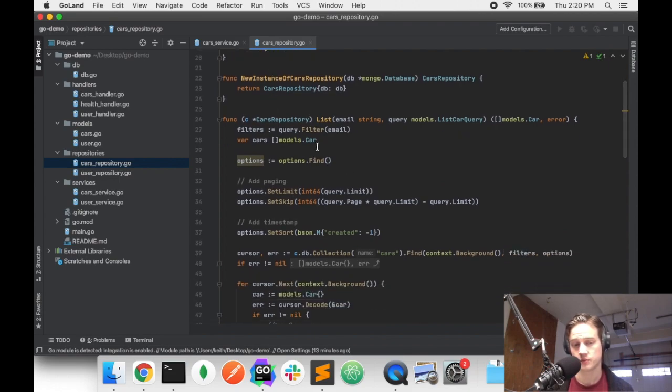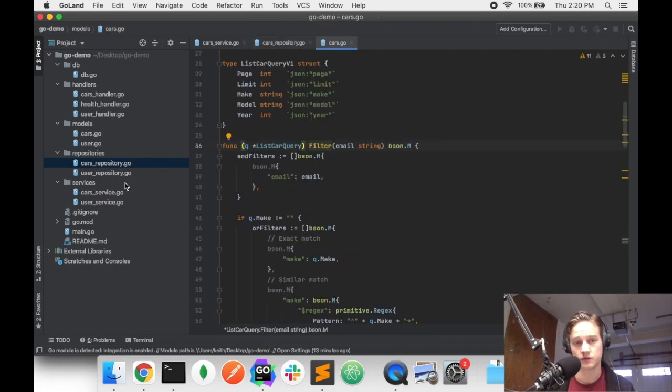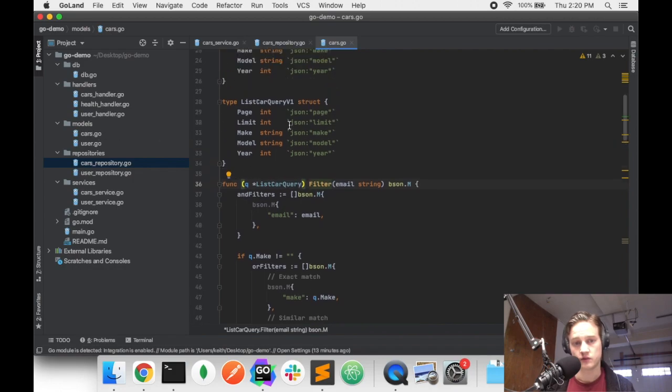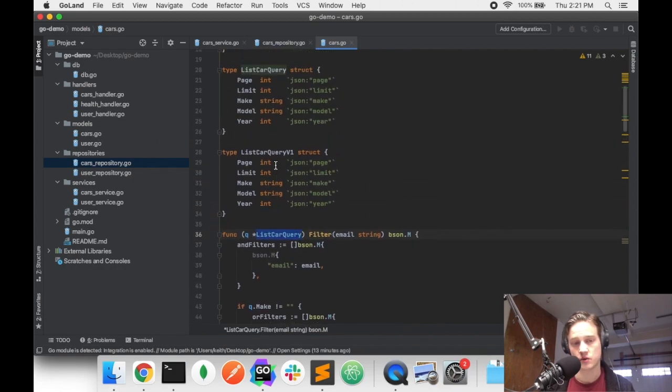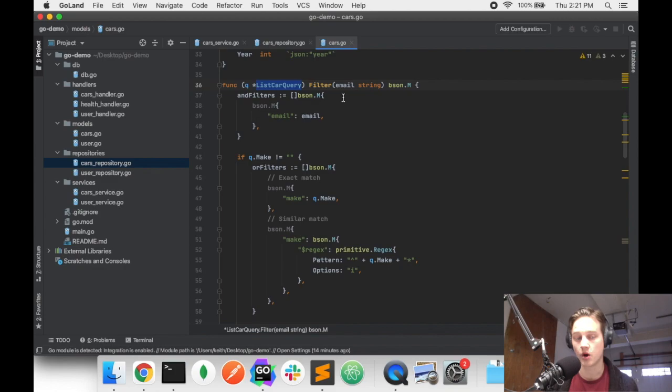So it has this filter method. Filter here actually lives inside of the cars model. And it references, so here's list car query: page, limit, make, model, year. We've seen this before. And then it builds out the filter for Mongo. So we want to start by saying we only want to show cars that are owned by that user. So that's where this email attribute comes in.